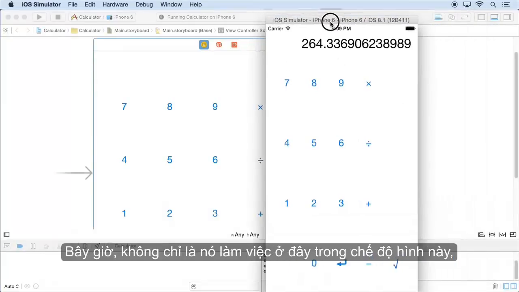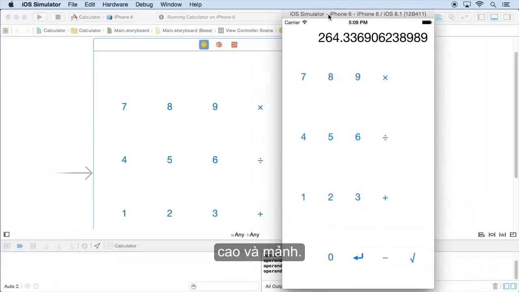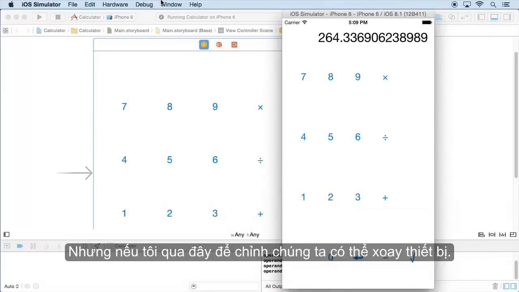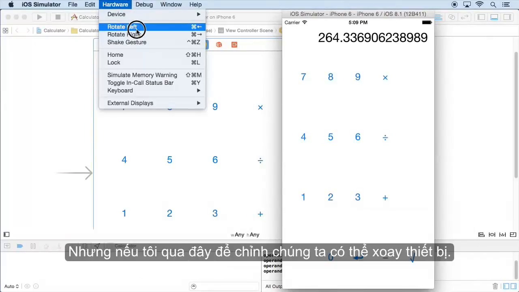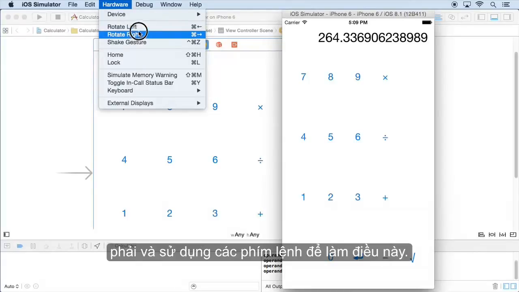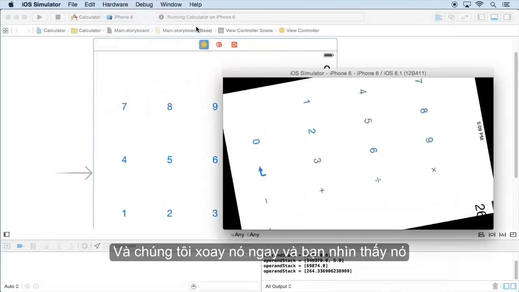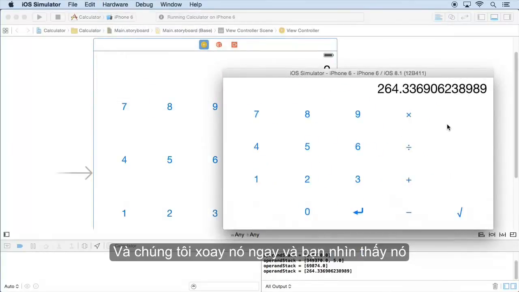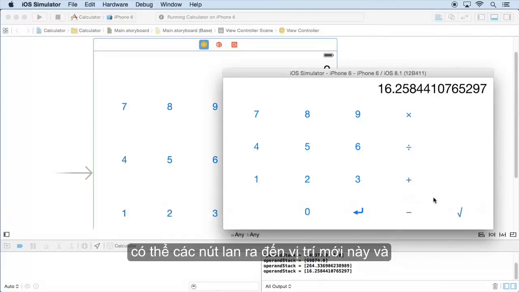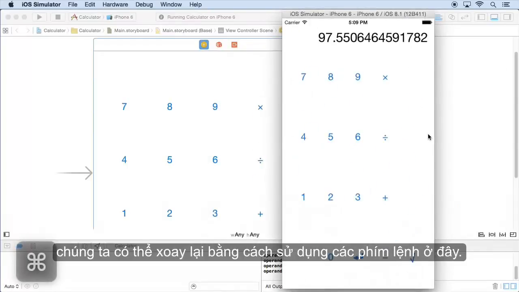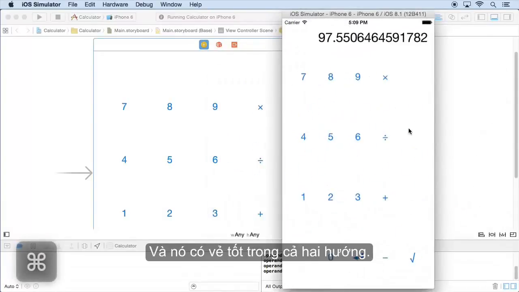Now, not only is it working here in this portrait mode, tall and thin, but if we go over here to this, we can rotate the device. I'm going to rotate it left and right. I'm actually going to use the command keys to do this. So there we rotated it right, and we can see now it made the buttons spread out into this new location. Everything still works. And we can rotate back using command keys here, and it looks good in either orientation.